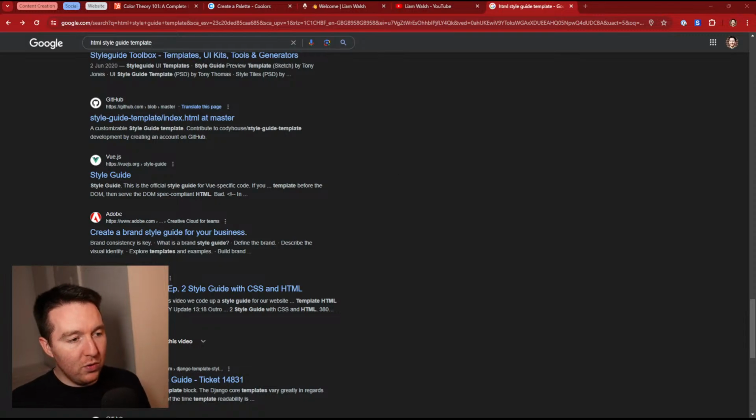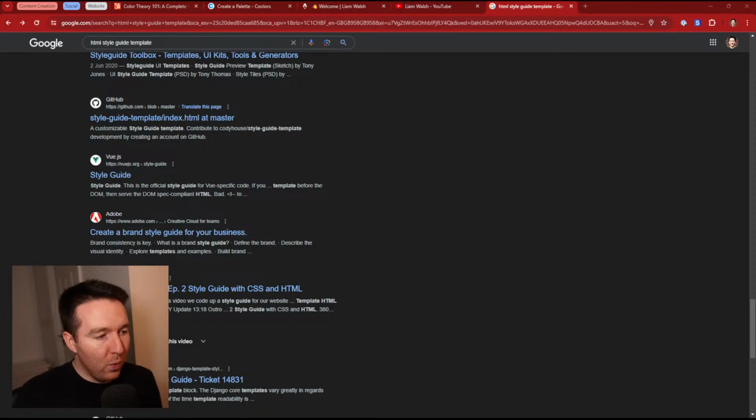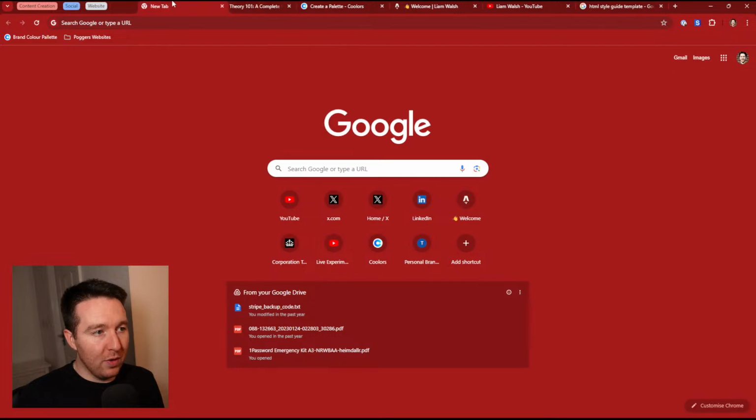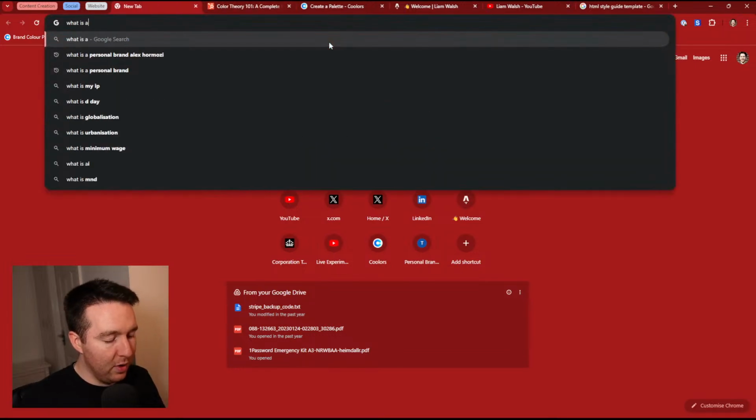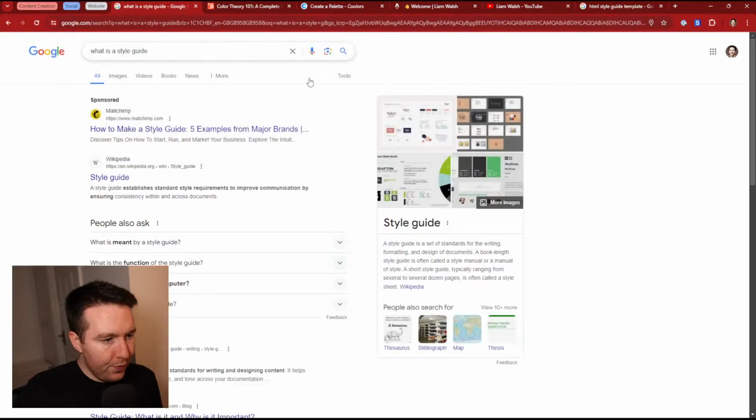There was a go-to template that I used to use, but I can't remember for the life of me. Sorry, just moving the camera. I can't remember where it was and who it was with. So I've just been Googling that to try and find it. But I'll tell you what, we'll start from what is a style guide.